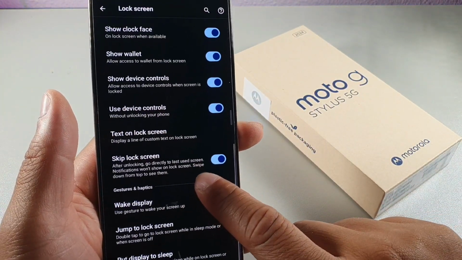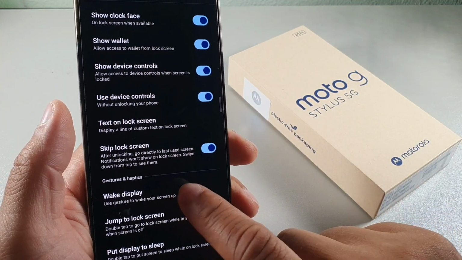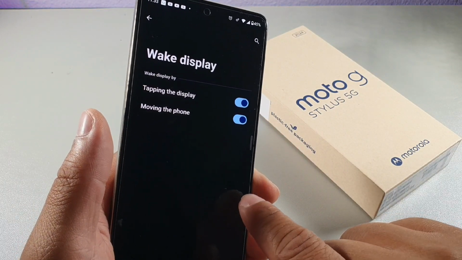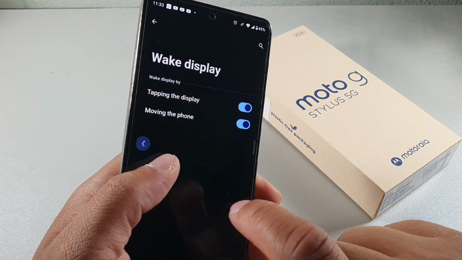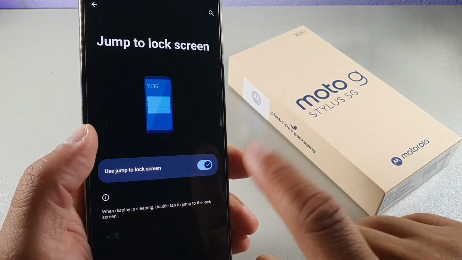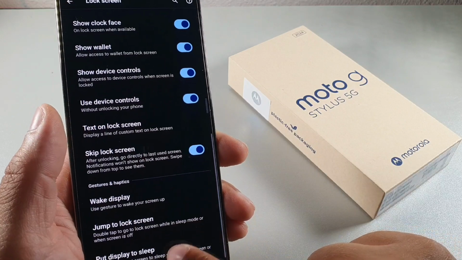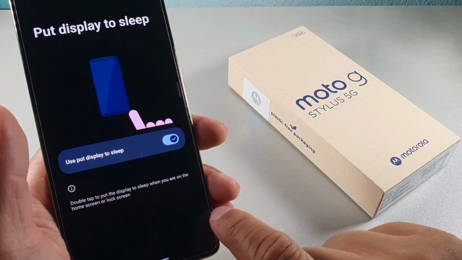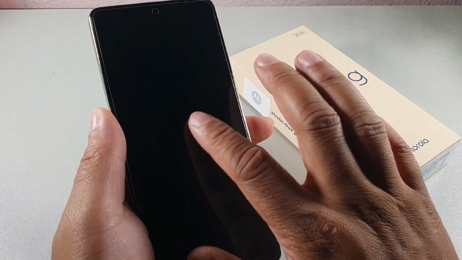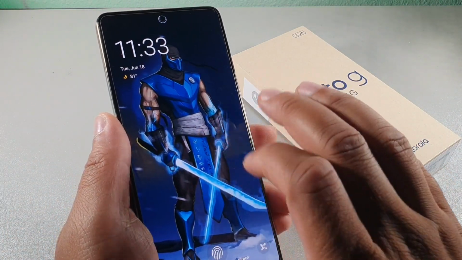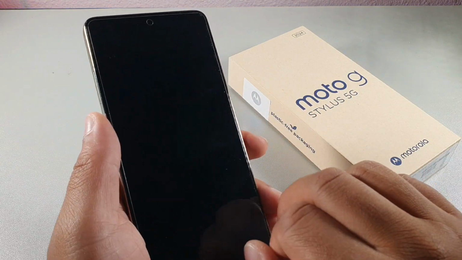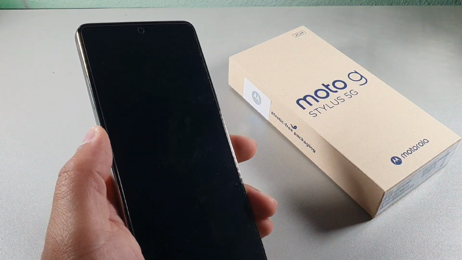But the other thing down here at the bottom is it's going to say wake display. So you want to be able to tap the display to wake it and move the phone to wake it. So turn both of those on, and then jump to the lock screen is a double tap, and you can get to your lock screen, or a double tap to put it to sleep. So those are some pretty useful features. When the screen is locked, you could just do the double tap, and then it's going to turn on and off. So those are really useful features as well.